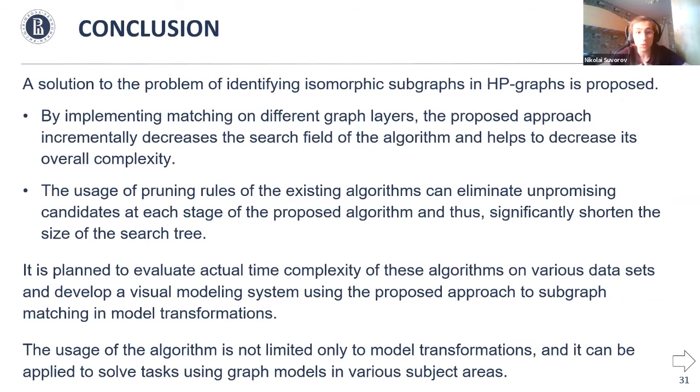The paper proposed a solution to the problem of identifying isomorphic subgraphs in HP graphs. By implementing matching on different graph layers, the proposed approach incrementally decreases the search field of the algorithm and helps to decrease its overall complexity. The usage of pruning rules of the existing algorithms can eliminate unpromising candidates at each stage of the proposed algorithm and thus significantly shorten the size of a search tree.